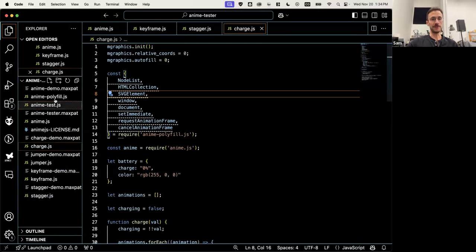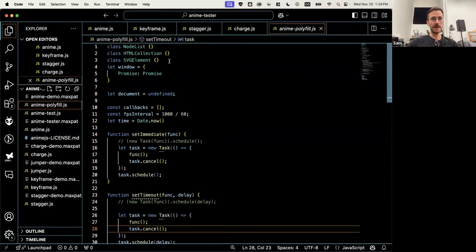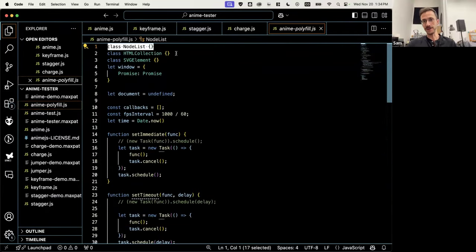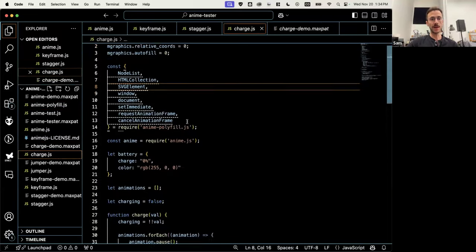And in fact, if you look at the definitions of these things in the polyfill, you'll see, for example, that NodeList is defined as an empty object, SVGElement is an empty object, HTML is an empty object. We don't need them, but anime needs to know that they exist in some form in order to actually work.